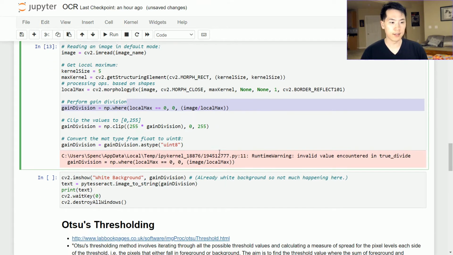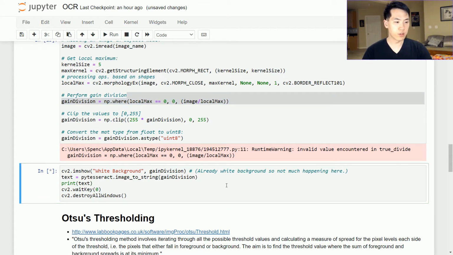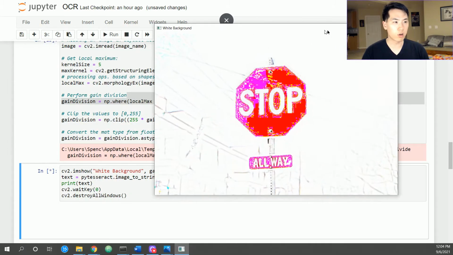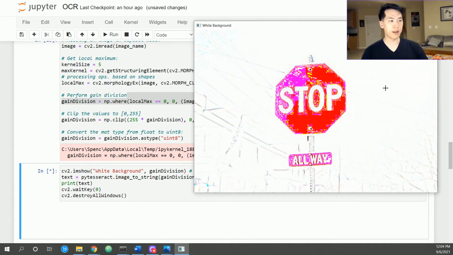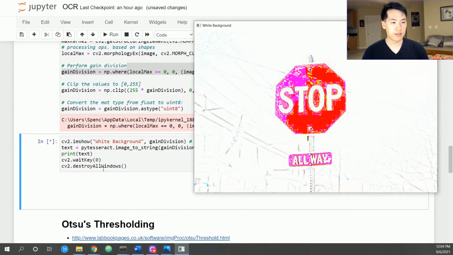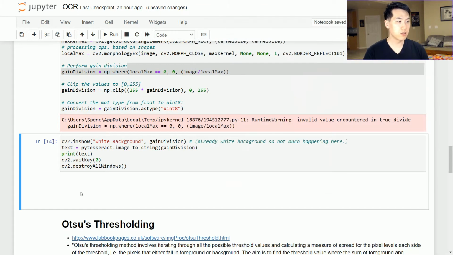State Machine, you are a lifesaver. Anyways, this is the result of gain division. More or less, the normalization aspect is trying to white out the background, or just get the background and blot it out. Now, notice that there's no text that printed out, which is okay. There are other methods to try and approach this, so let's exit that.